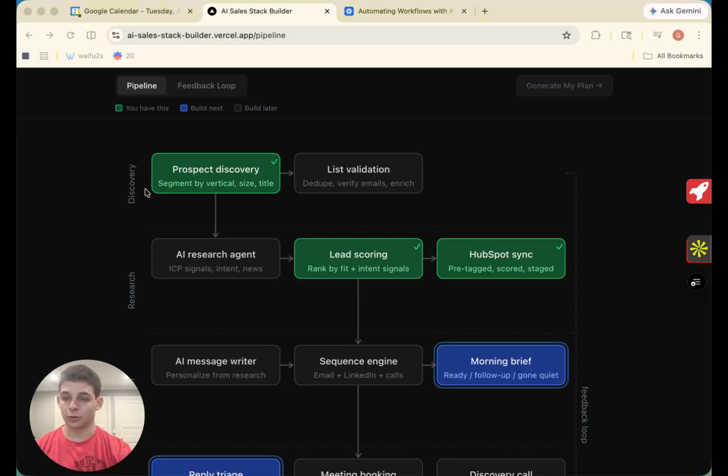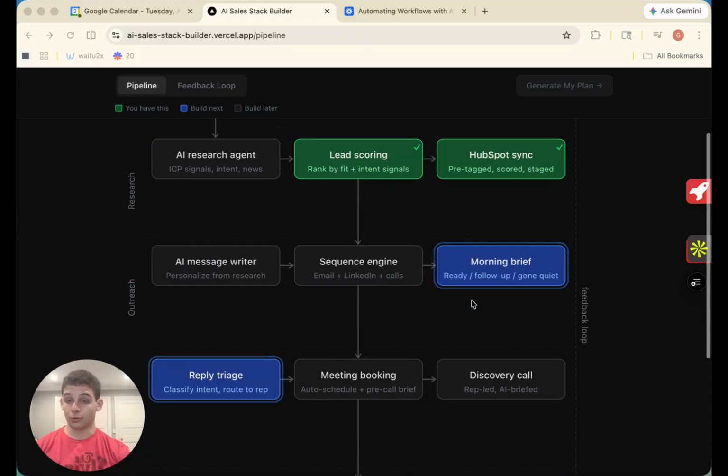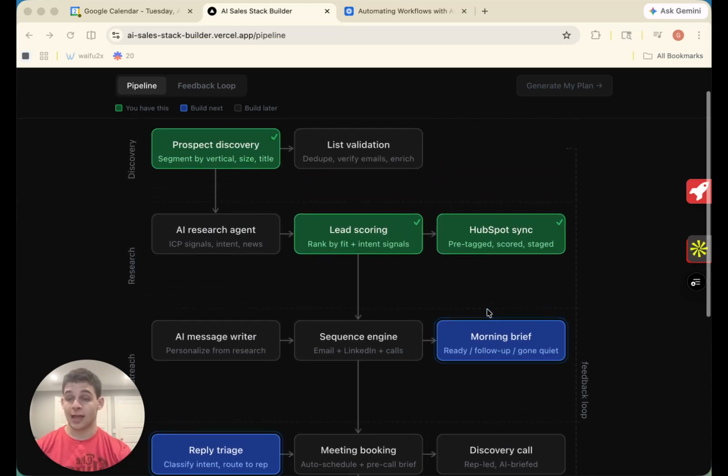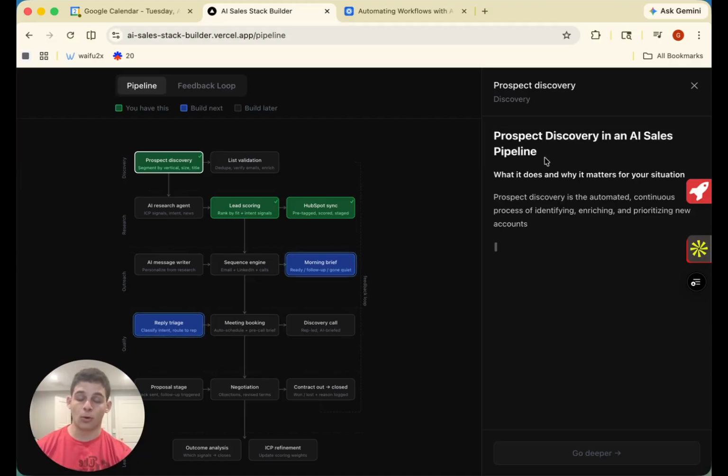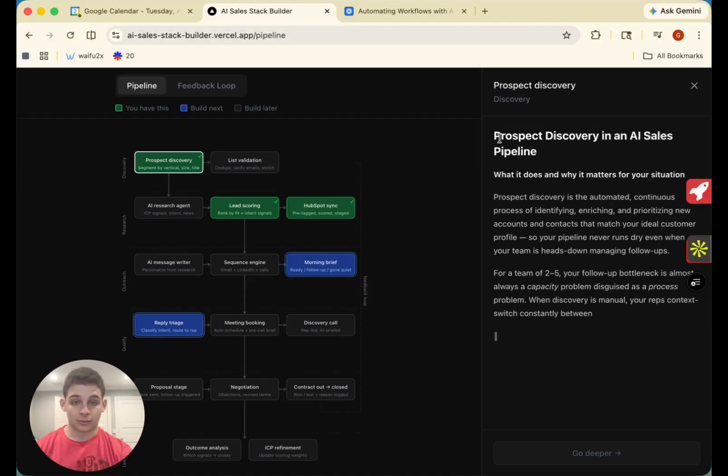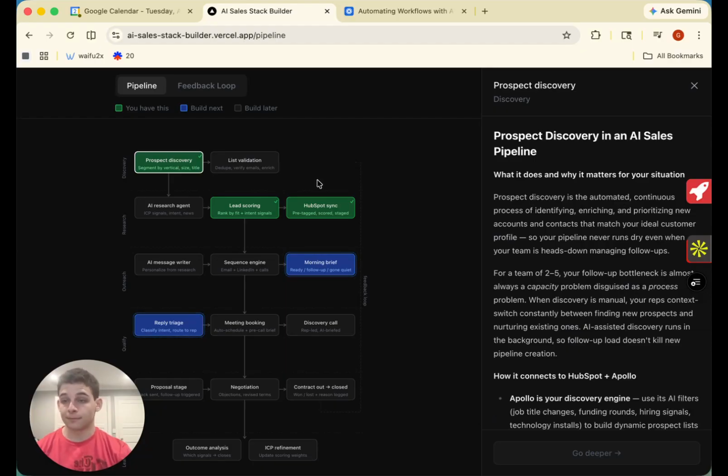So this chart is the fully optimized sales workflow based on the questions we answered. All of the green buckets, prospect discovery, lead scoring, HubSpot sync, are based on all of the questions we already answered. This is what we currently have. The blue buckets are what we'd want to build next, and then later are all the things in gray. You can click into them and it will give you a more in-depth look at what prospect discovery is, what it does, why it matters, etc.